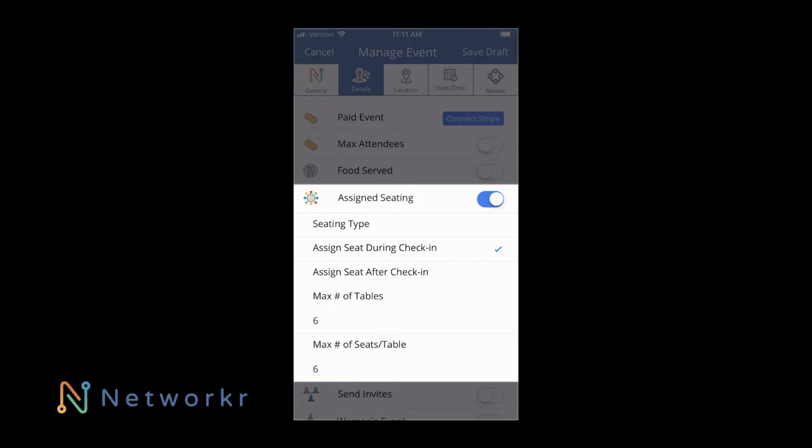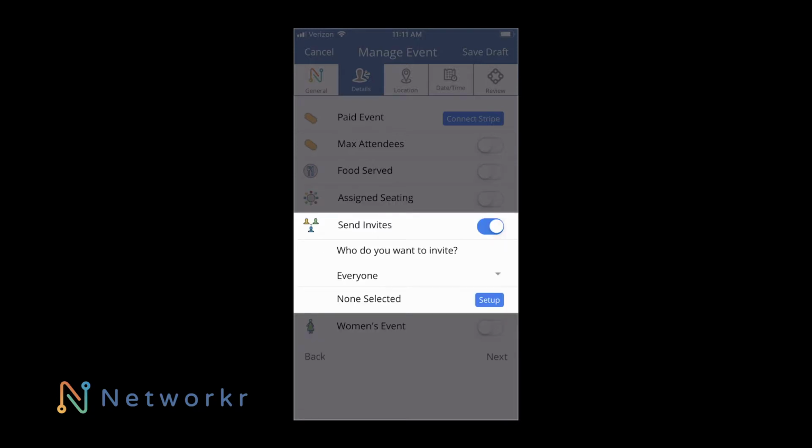Most of the time you want to assign seating while members are checking in, so they will get a text message on what table they are at while they check in. For now, we will set up this event without assigned seating. From the same screen, you can send invites.